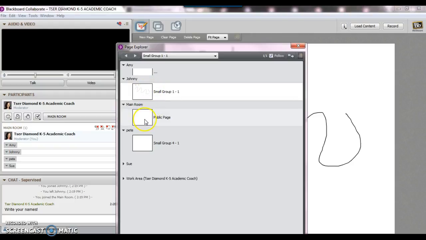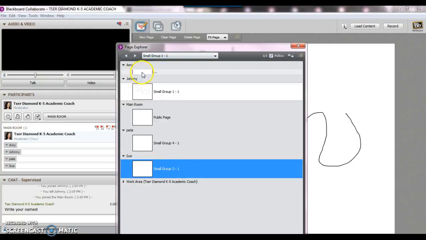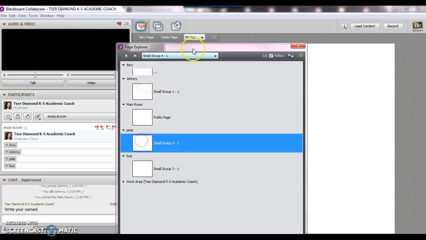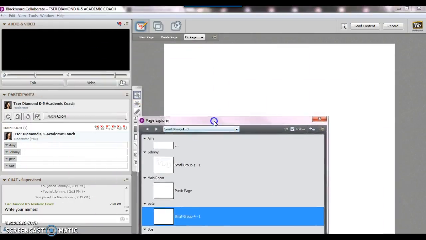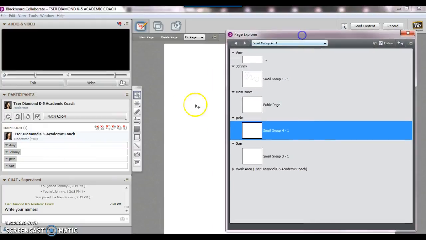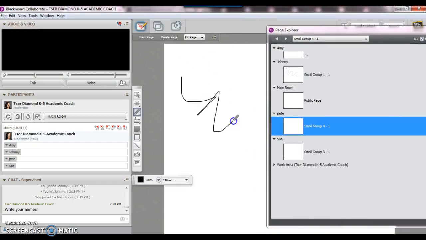So here I'm in the main room and I have a thumbnail of all the slides in each breakout room. And I can easily click on any of their slides, look at their work, or if they haven't started their work, I can see exactly what they've written down through the little thumbnails. It will give you a live feed, and you can also write on their slides and it will come up. So this is Pete's slide right here on the whiteboard that I'm seeing. And if I do a feedback, it will show up in his room.